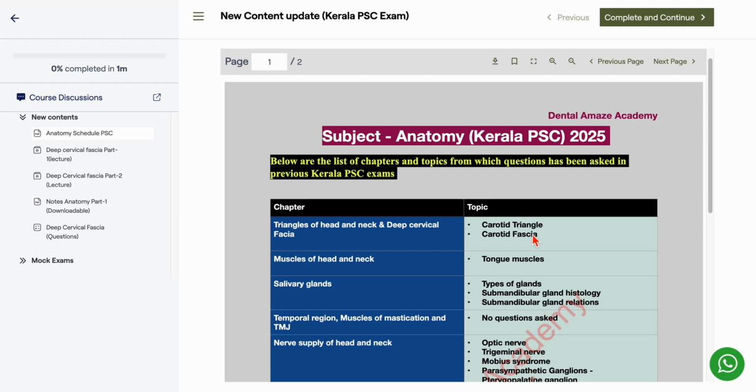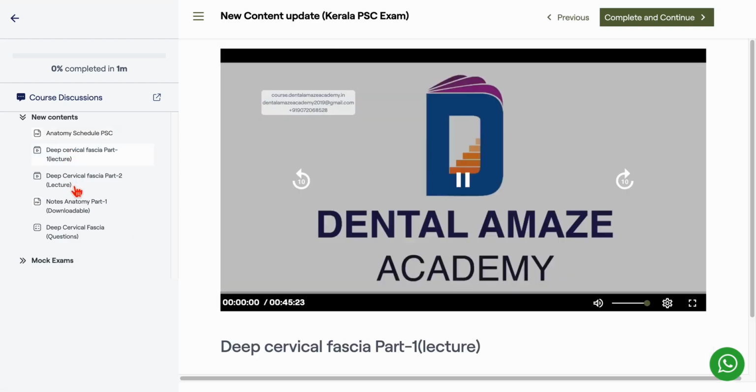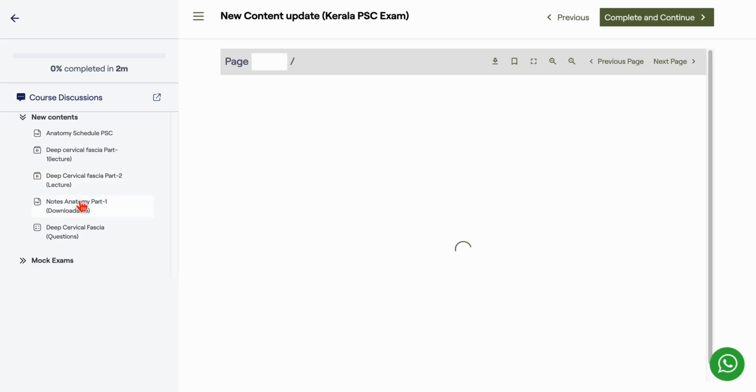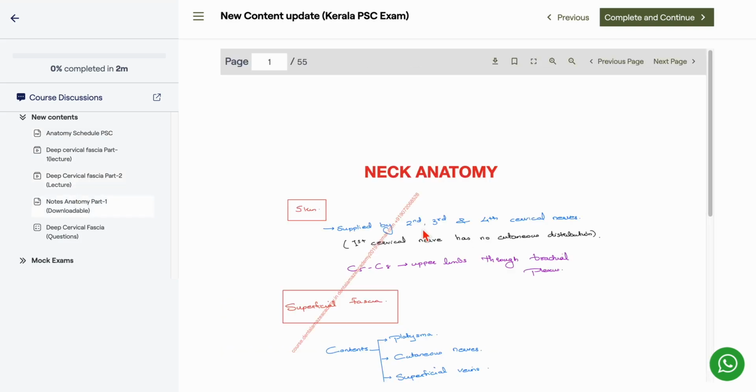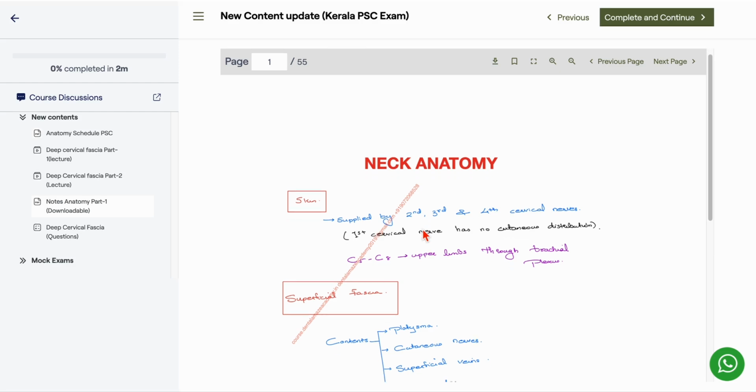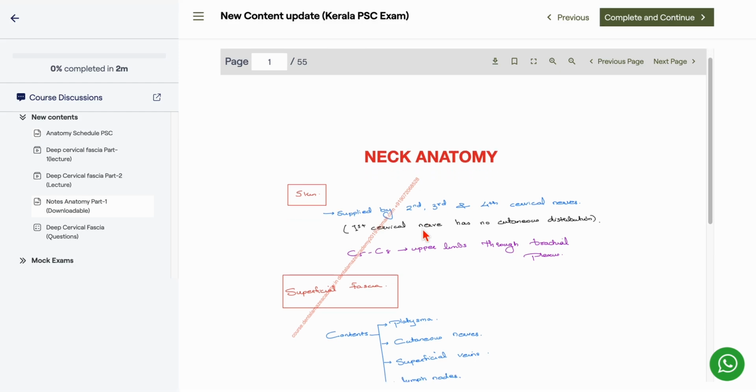To understand things better later on. So that's the reason you have 2 lectures on deep cervical fascia, and then you have notes on deep cervical fascia. Actually, you have notes for more than deep cervical fascia. Just download it and keep it with you. It contains notes on deep cervical fascia, muscles of head and neck, and anterior triangle.